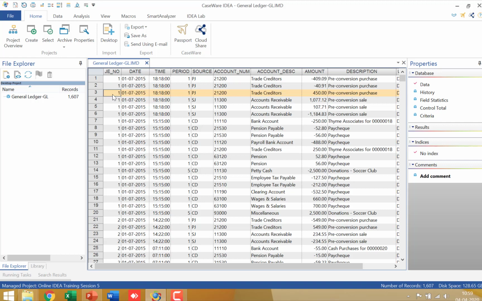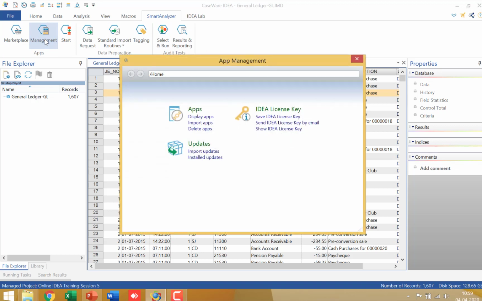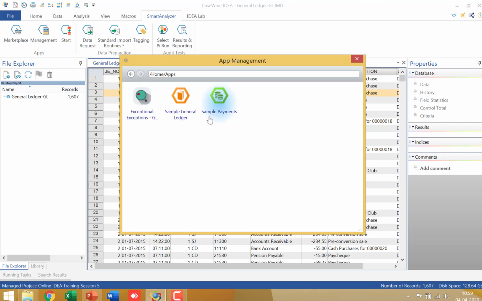Now let's get into the SmartAnalyzer app and show you what are the possibilities and capabilities of the app. You need to go to SmartAnalyzer, and the first thing I'm going to do is I'm going to click on management. So you can actually see that there are a number of options here. One of the options I would like to see what apps I have. So I click on display apps, and the apps which all of us have with our IDEA version 11.1 copy is the sample general ledger and sample payments. These come along with the application.